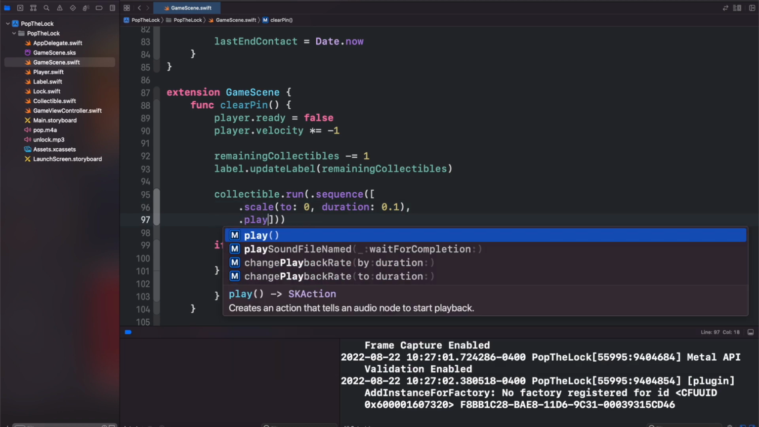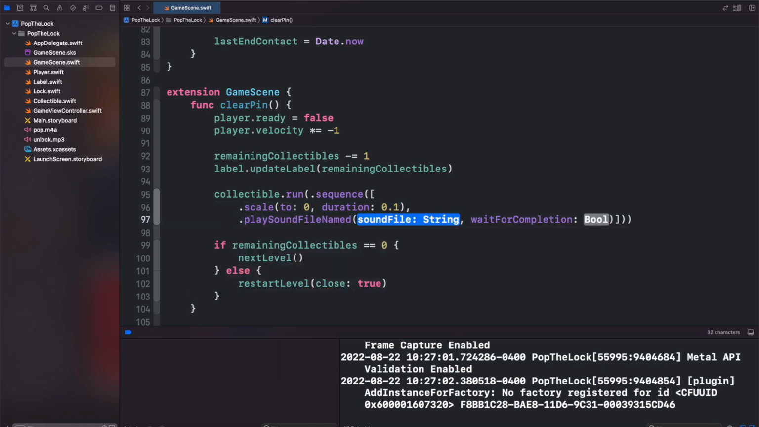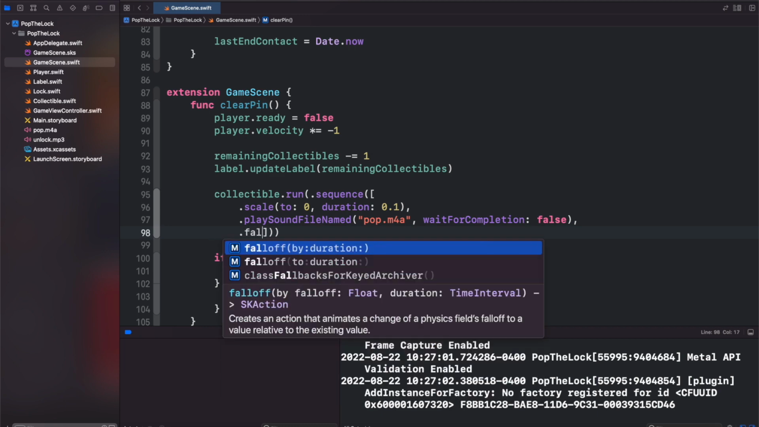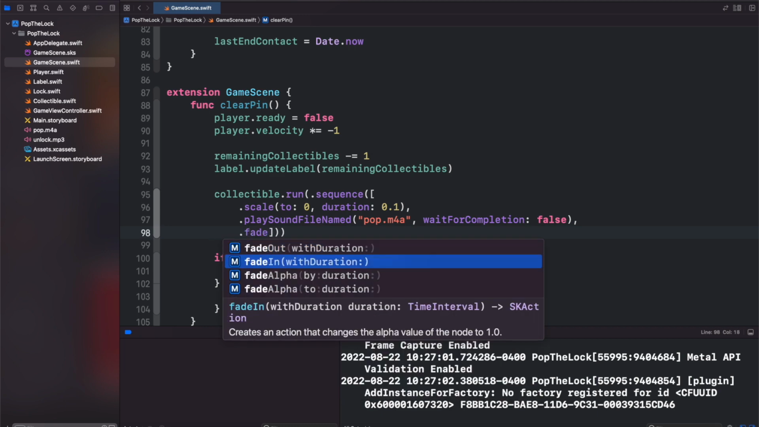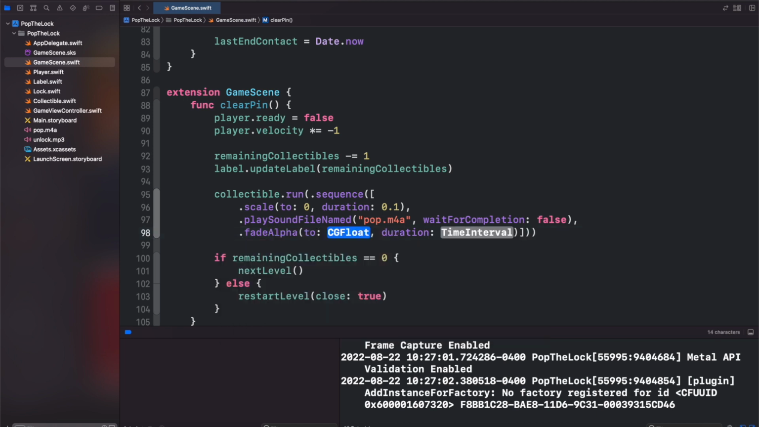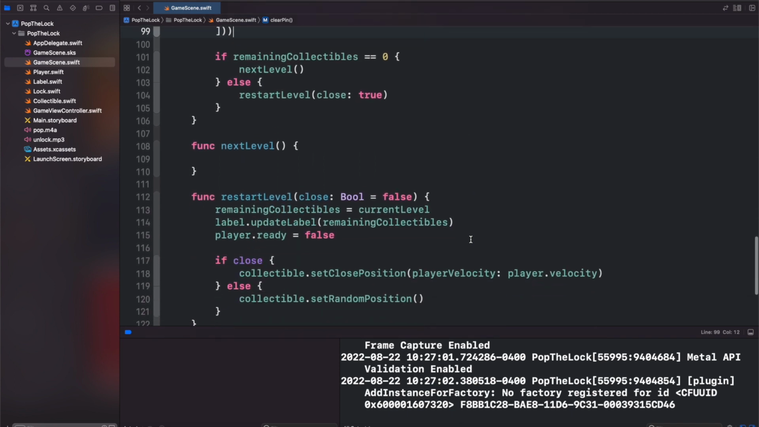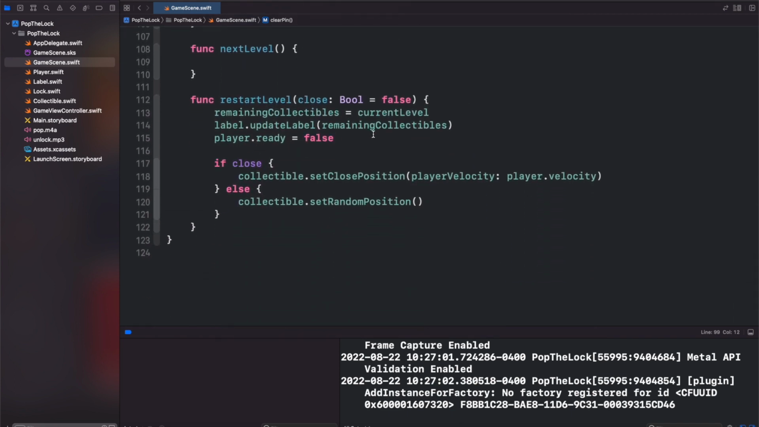So we're going to make it disappear basically. And we want to play sound file named pop.m4a. So that's this file we created over here. And then bool, we do not want to wait for completion, so hit false. And then our last action will be our fading alpha to 0, duration 0.1. So it'll shrink, disappear, and play a popping sound all at once when we collect it. And then we should probably come down to our restart level here and fade the collectible back in properly after it's set.